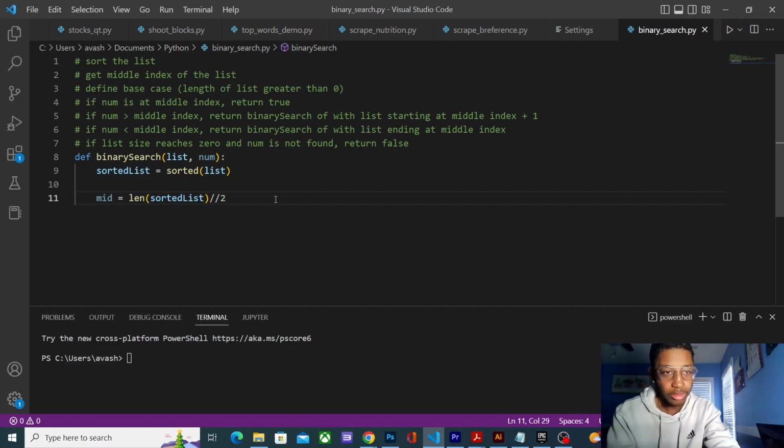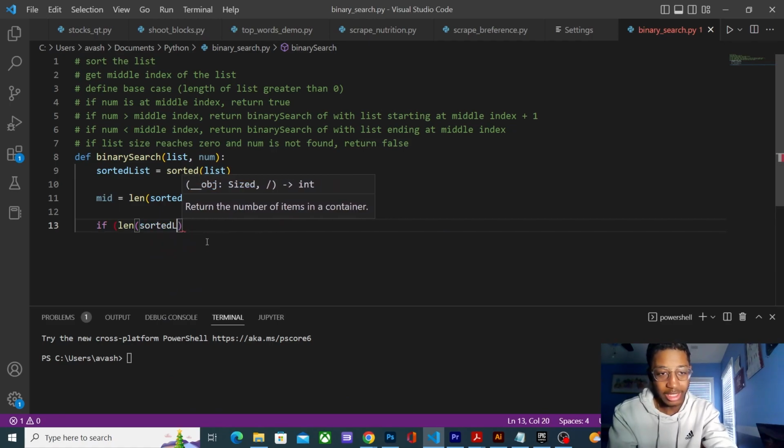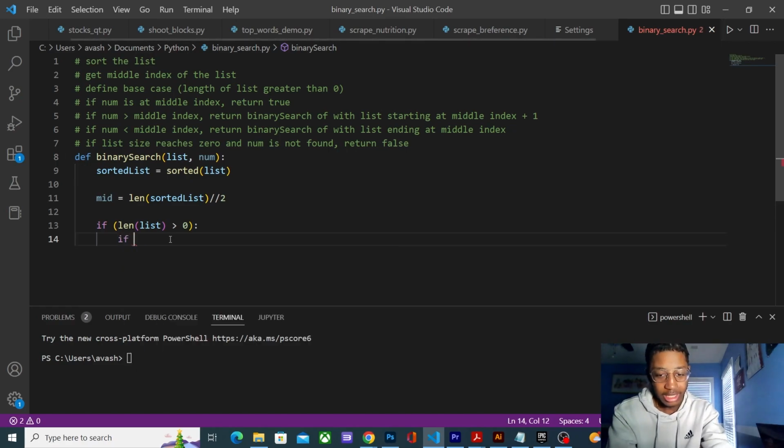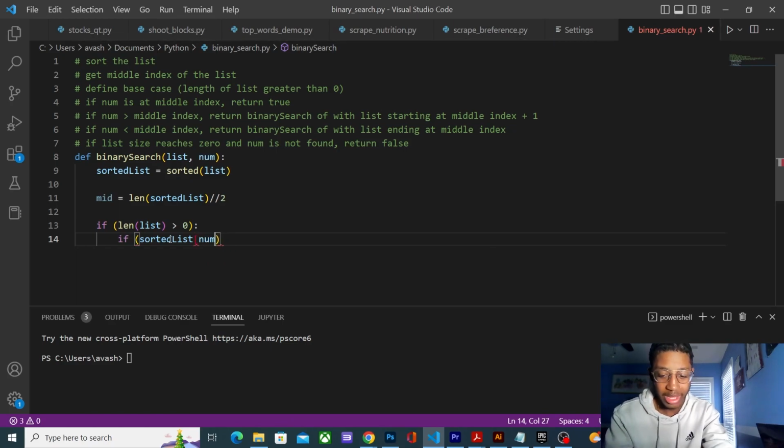All right. Now we're going to define the base case. The length of the list being greater than 0 is our base case. So if length of list, because it's the parameter, is greater than 0, we're going to do these next 3 steps. If num is at the middle index, so if the middle index of sorted list, mid, is equal to num, then that means we found the element in the list. So we're going to return true.